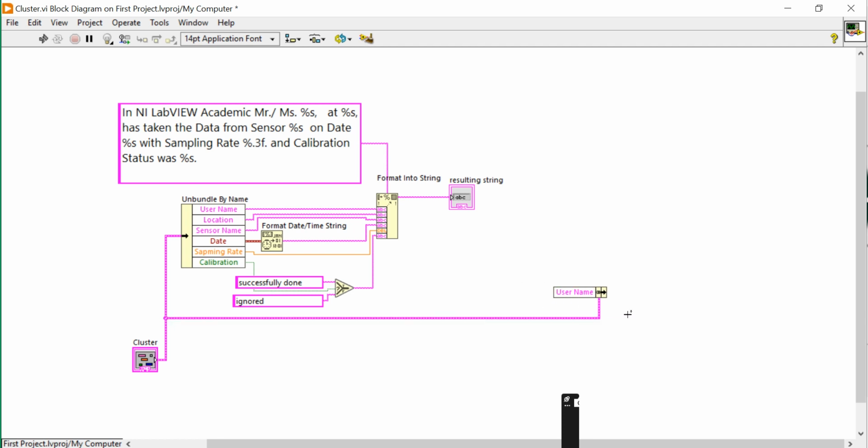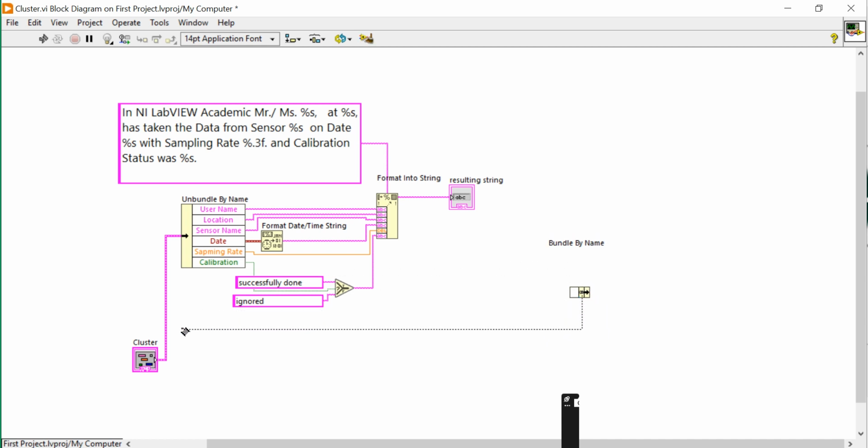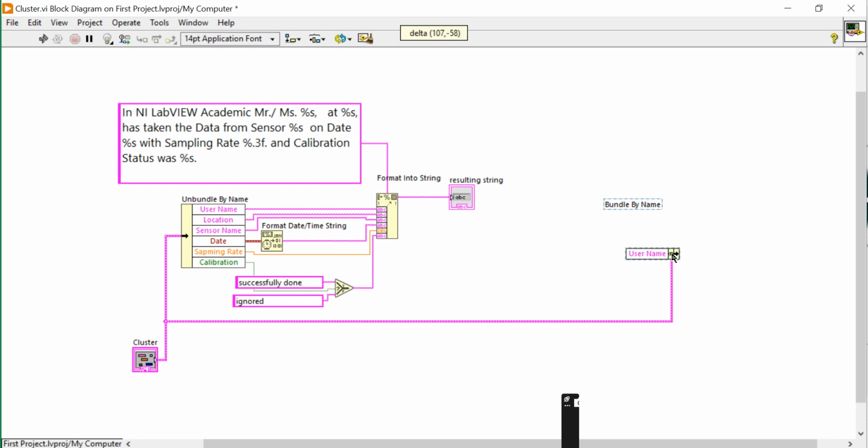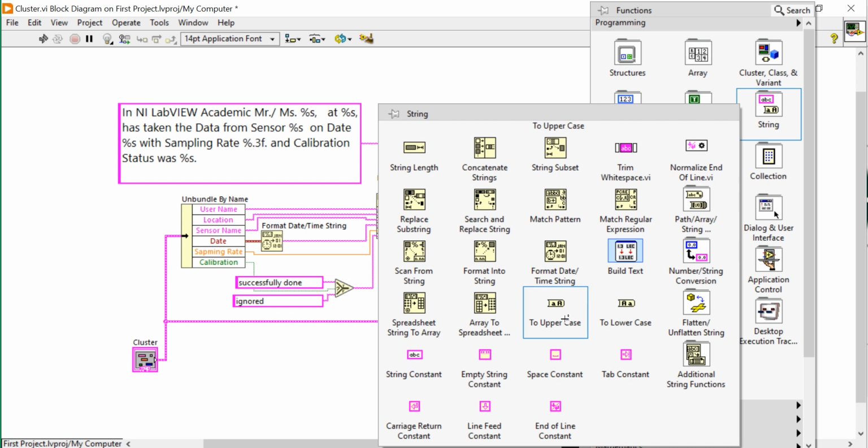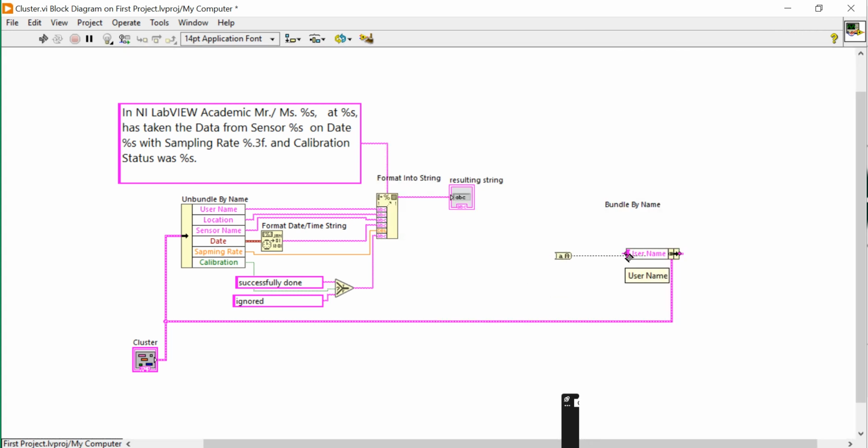Make a connection with this bundle by name. It is unbundle. We are breaking down this cluster into the individual elements. Now we are going to bundle, but we need the name, and we don't know how the customer has given the name. That's why I am synchronizing both the elements. Right click, take an uppercase, make a connection like this, and connect it with the user's name. Clear?